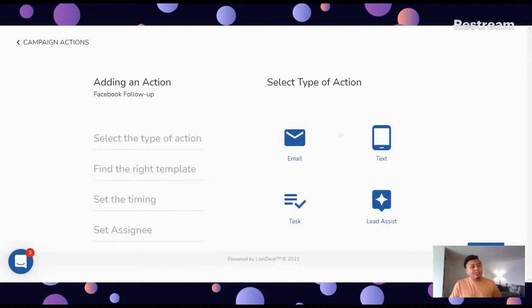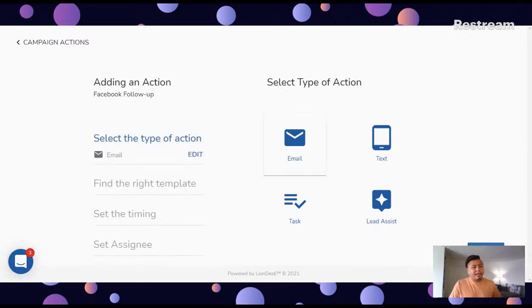Right, so once you click, you'll see those options. You can send an email, you can send a text message, you can send a task reminder, and then you also have Lead Assist. So for this example, let's go ahead and start off with an email. Go ahead and click on Email and click on Next.